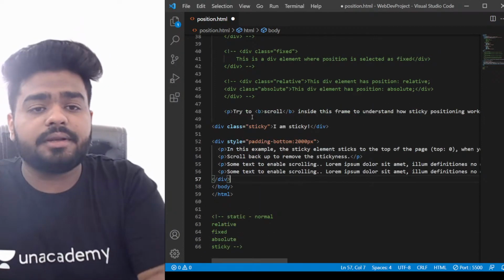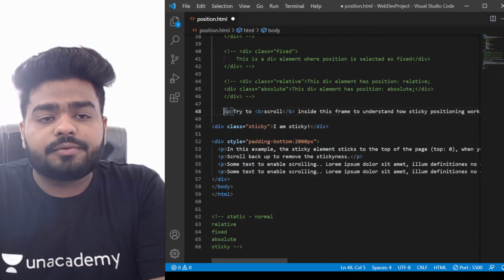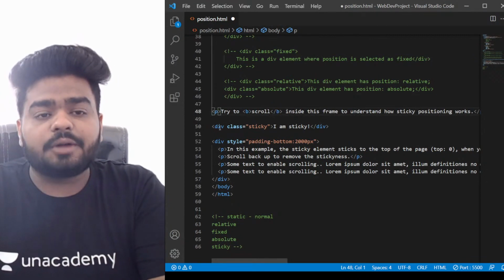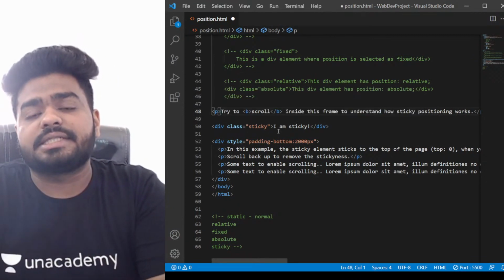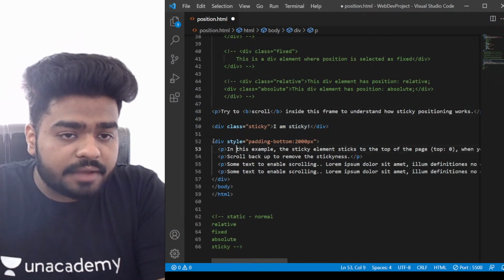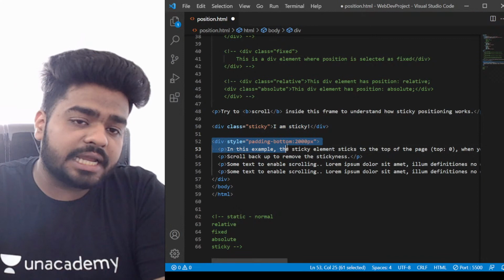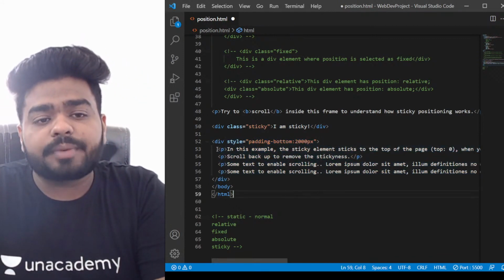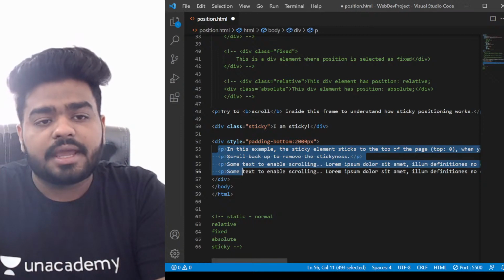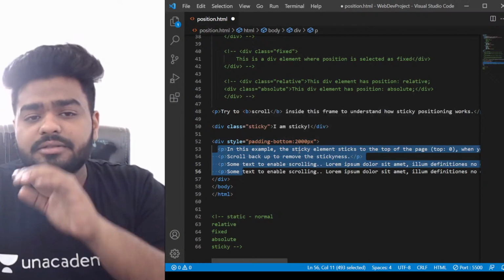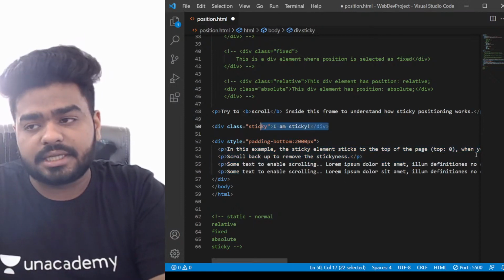Okay, now you can see here I have one paragraph which I've written. Now there's a div whose class is sticky, and I've written "I'm sticky." Then I have written a div in which there's a style padding-bottom, and all the paragraphs are written. So 4 paragraphs are there inside this div element, and this is style padding-bottom 2000 pixel. We don't care about this, we care about this sticky, right?